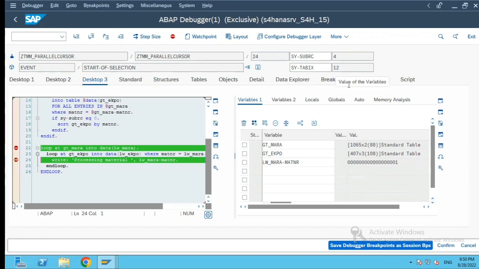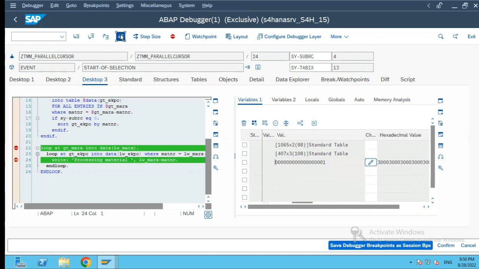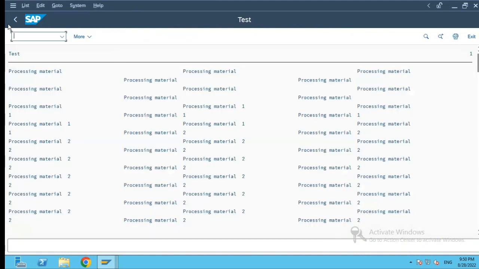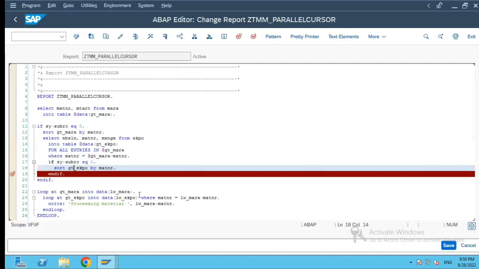Now on the 12th row, it is material number 1. Unfortunately, now what happens is, because there is no parallel cursor, after there is no match for the material number, it will start from the very first row and it will continue browsing like that. So instead of that, what we can do to optimize this is introduce a parallel cursor.